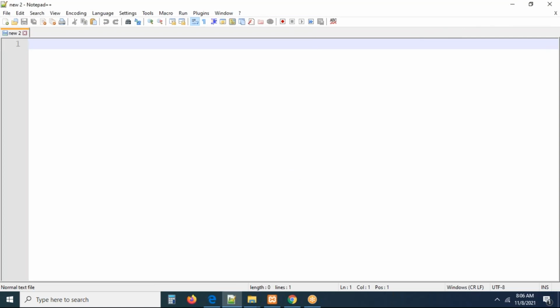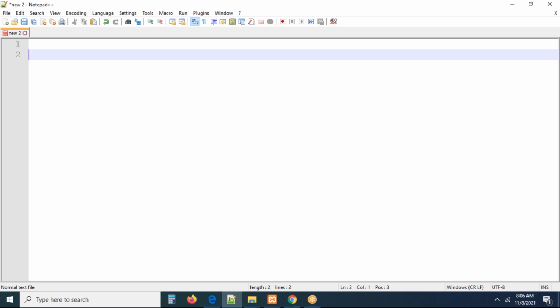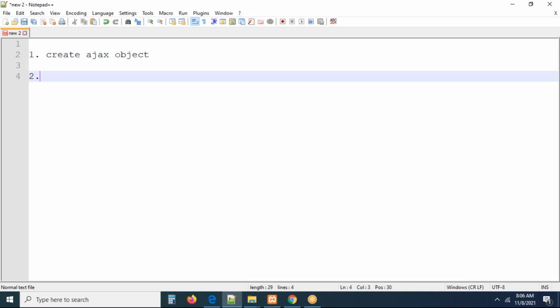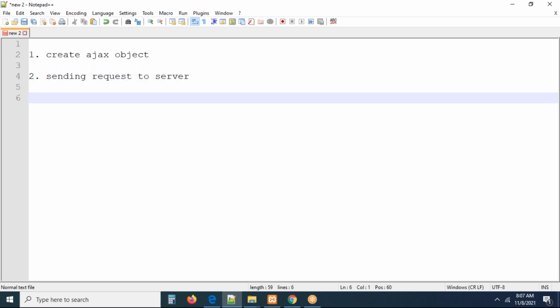Hello everyone, very good morning to all. In the last session, we discussed Ajax, I mean, how to work with Ajax. There are three steps. First of all, we have to create an Ajax object. Second is sending a request to the server. And third is handling the response. Whatever response we get, we have to handle it. To work with Ajax, these are the three major steps.